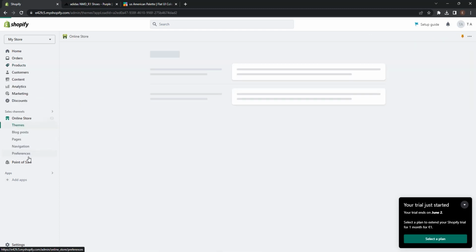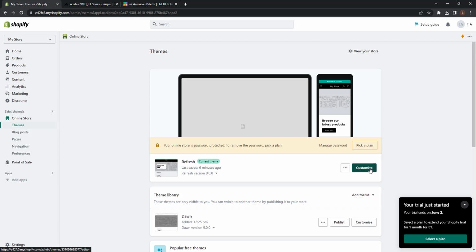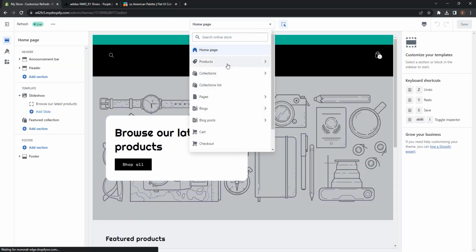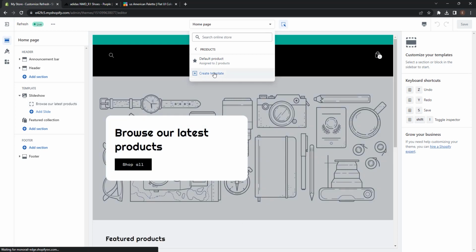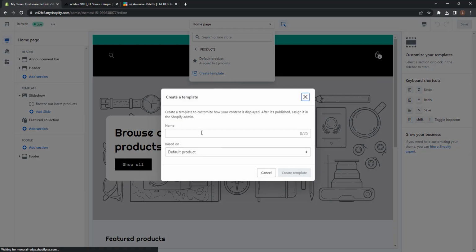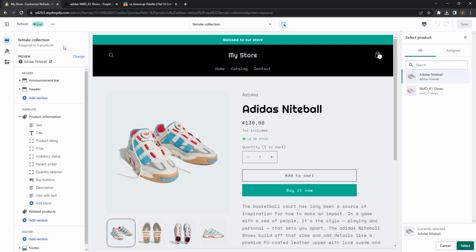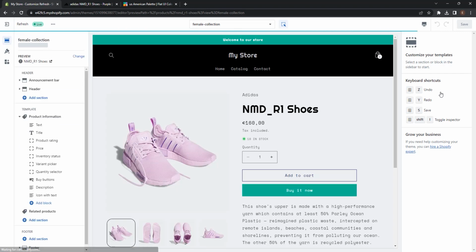Now we go to online store, click customize our theme, go to design product template, click products and create template. Name this template as female collection based on default product. Create template. Change the preview to the new product by clicking here preview change and select the product we want.